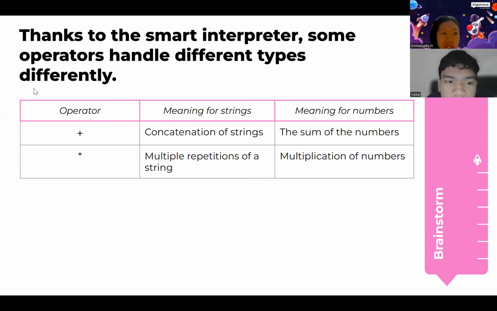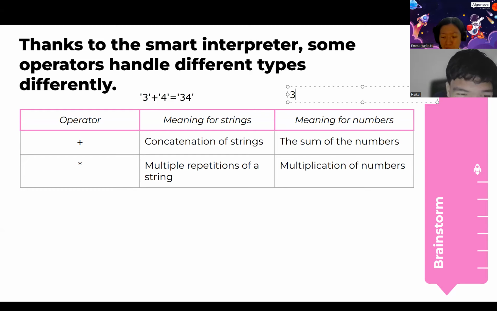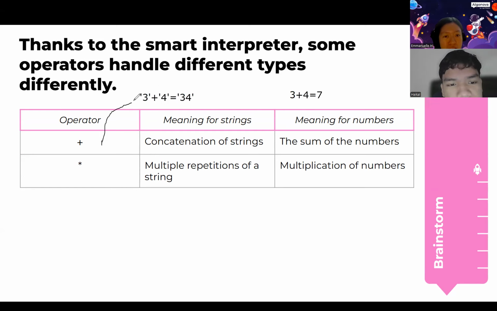Let me show the example. If we have two strings, 3 and 4, it will be 34. But if it's numbers, 3 plus 4, it will be 7. So this is for plus.